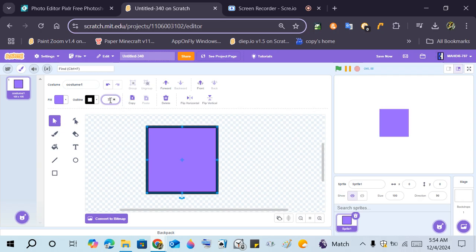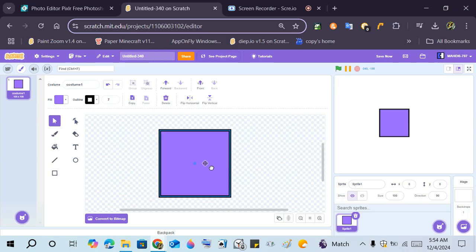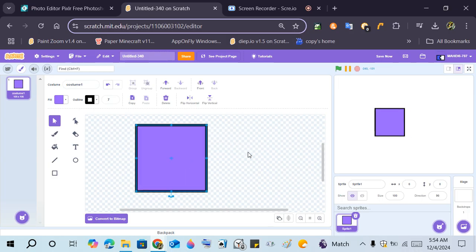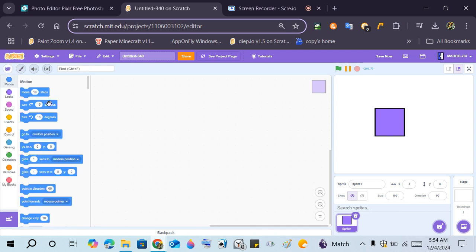I'll choose 7. Make it center on the middle, or rotate back. Why do I need to center it? Look at this, it's rotating wrongly. It should rotate like... why isn't it rotating? What is wrong? I can't even explain it. It's not even rotating rightly.